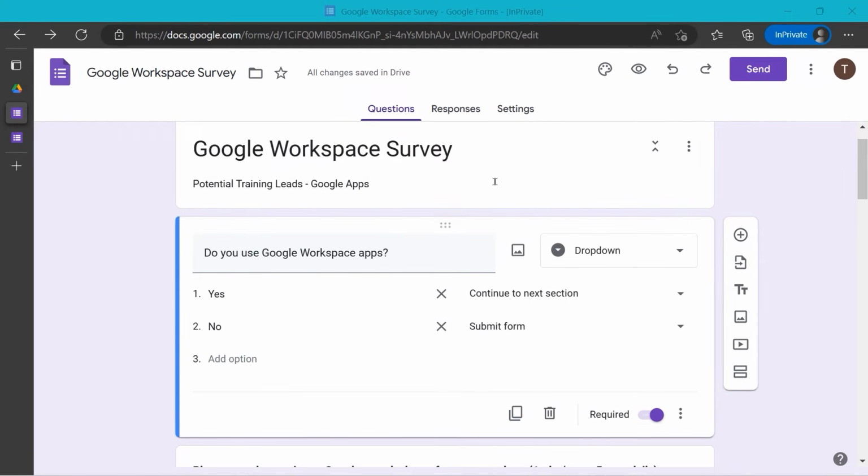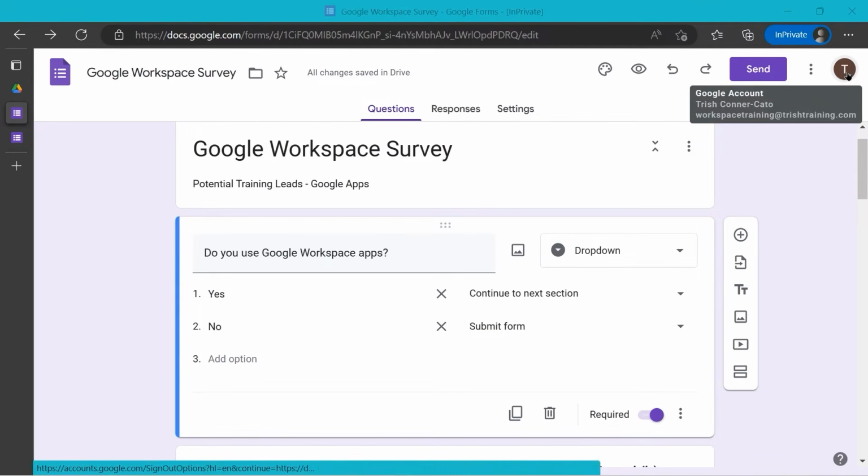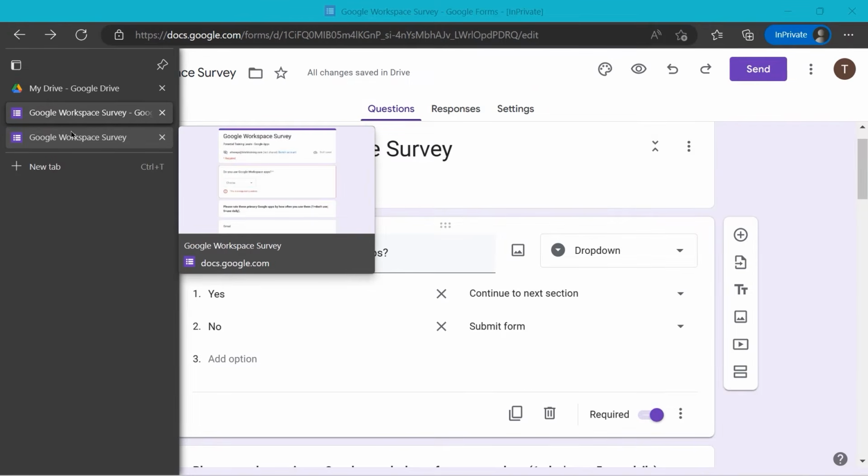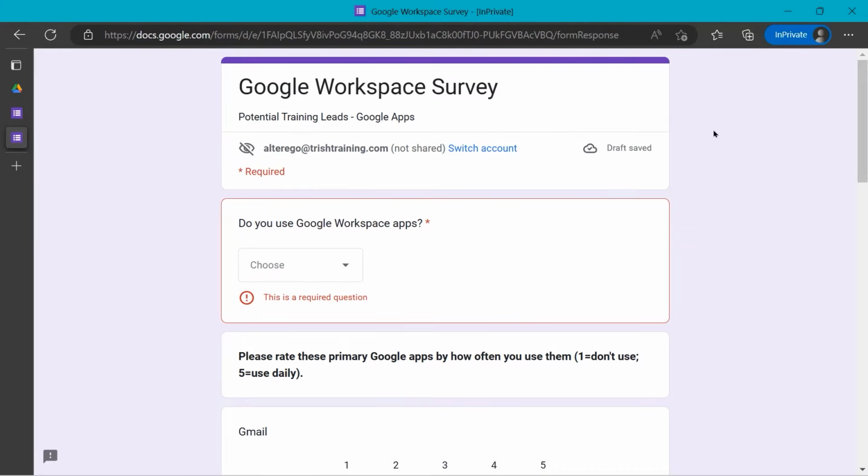Once I send the form, I am back on the form, still in my T account. But if I look over at my browser tabs, I have another Google Workspace survey tab. And when I switch over to that tab, that is for my other account, the account that I sent the form to. So there's an email in that account, but also if that user goes to forms, they'll be able to see the form that I sent to them.